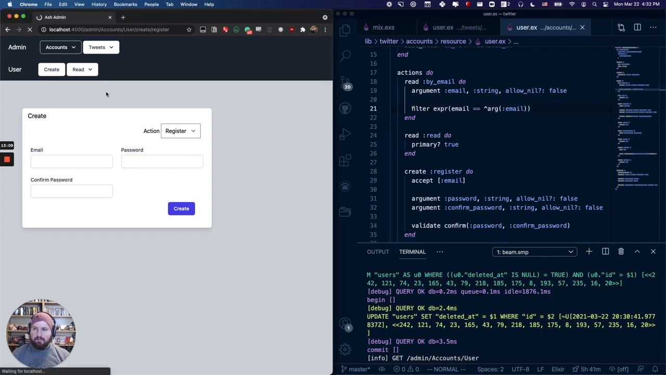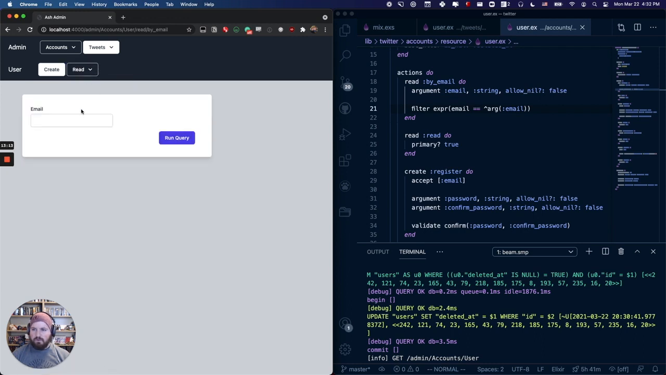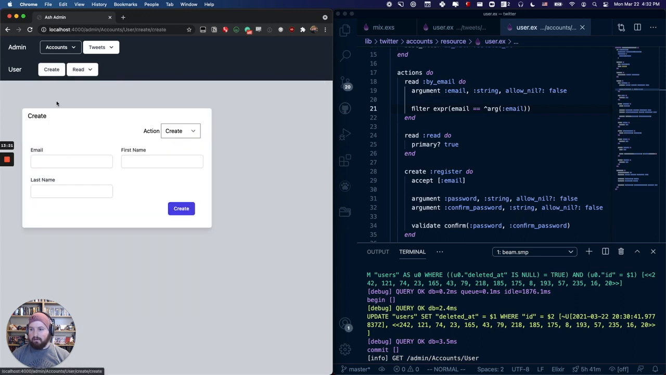So now you'll see that when we read, we have multiple choices here, right? And because this accepts an argument, it doesn't do anything. It wants us to give it an email. So let's actually see what do we have. We have nothing. Let's make one.